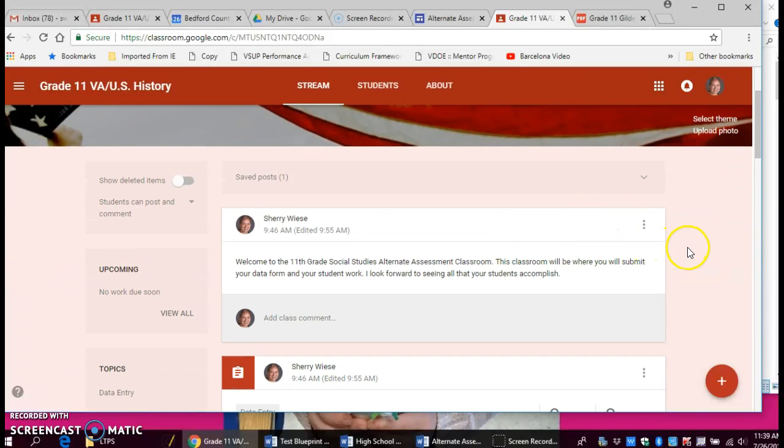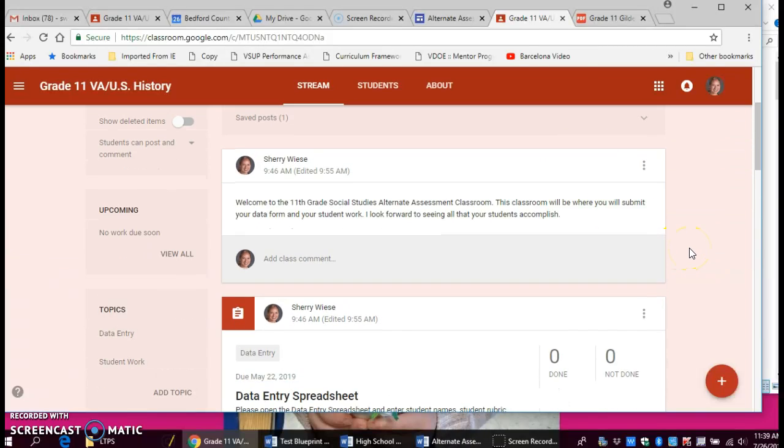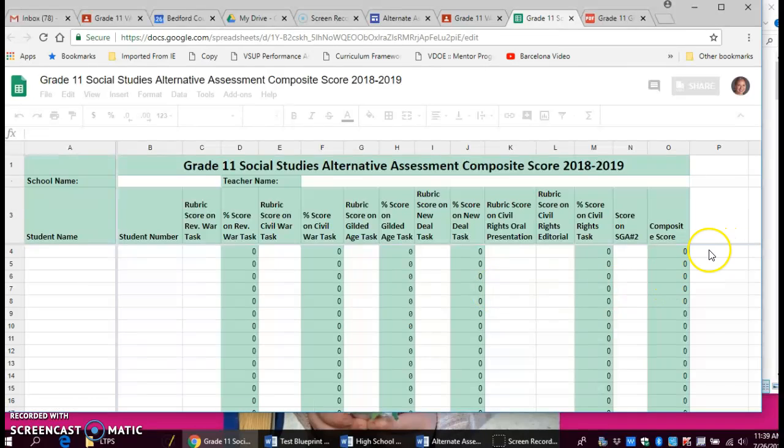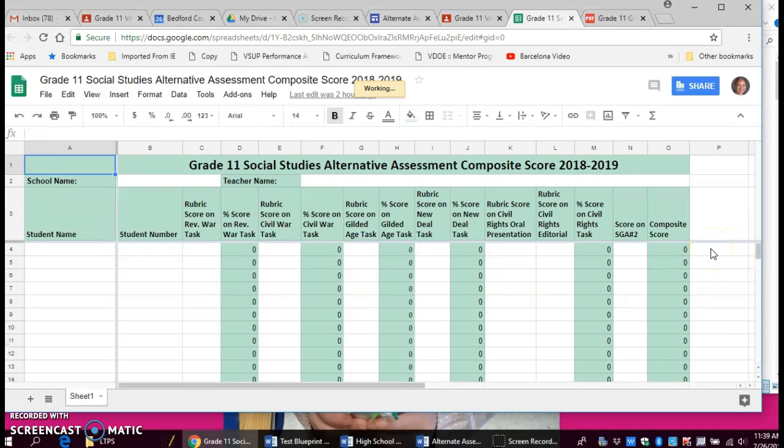There's a welcome message that tells you that this is where you'll be submitting your work samples. And then there's a spreadsheet. You will access that. It'll prompt you to make a copy of it, and you will make a copy of it and save it with your school name and your personal name. This is where you'll enter in student name, and depending on which task you choose, you'll enter in the data here. So again, if I chose the Revolutionary War task, I'd enter in data here.